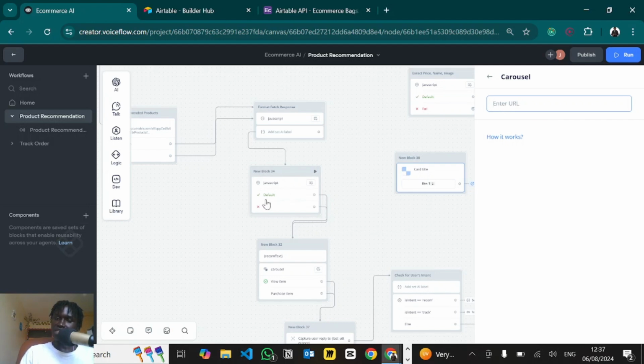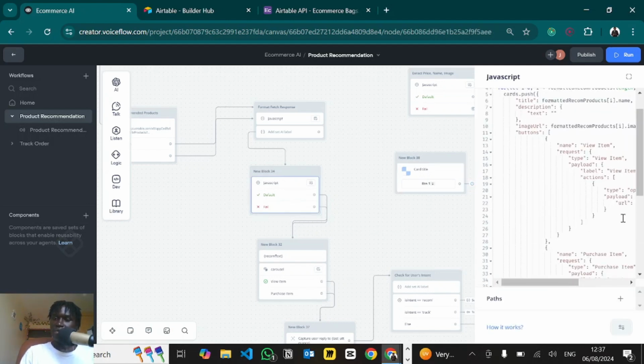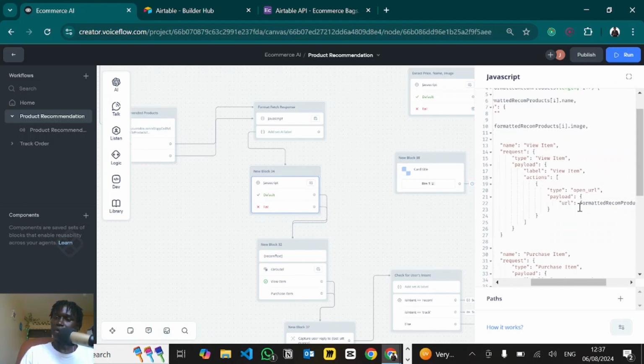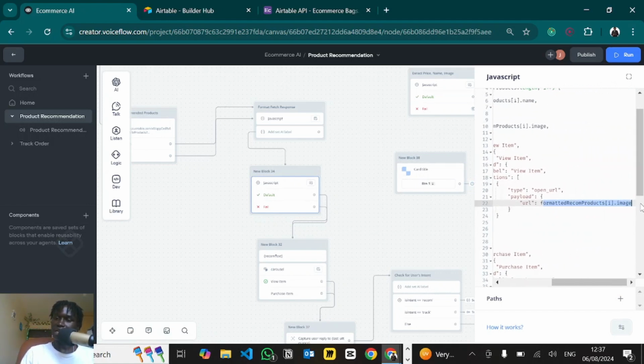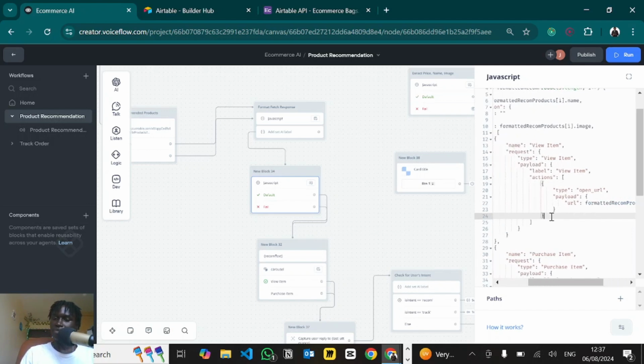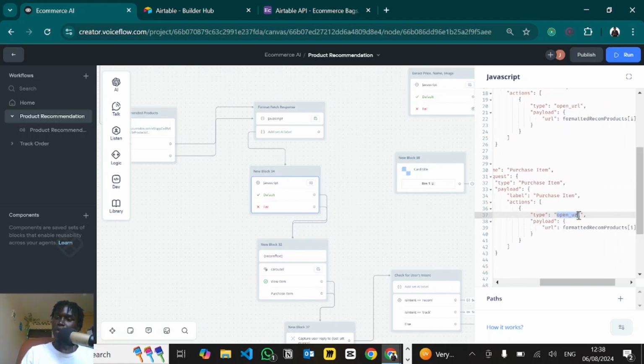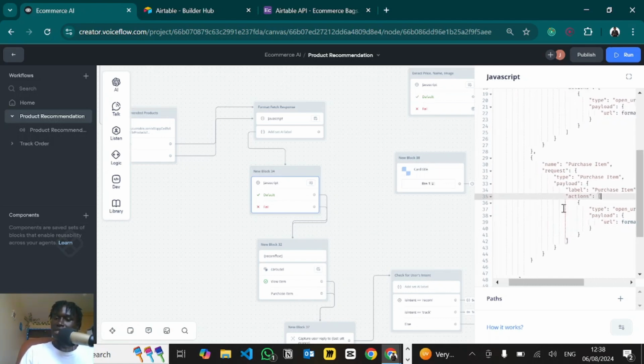So when you go back to the JavaScript, here you can see we have the actions here. The type of action is open URL, and in the payload we pass in the exact URL, which is the URL of the image. Okay, then next you can go to the next button, which is purchase item. We pass in a request type of purchase item, which matches the custom action pathway. Then in the payload we pass in the action, which is of type open URL, and we pass in the URL to the exact product page. Okay, so with that being said, you can exit that.